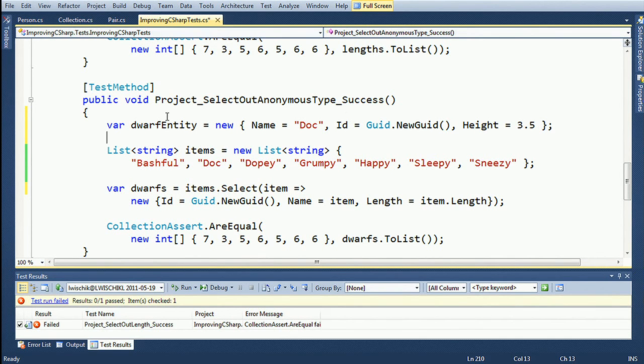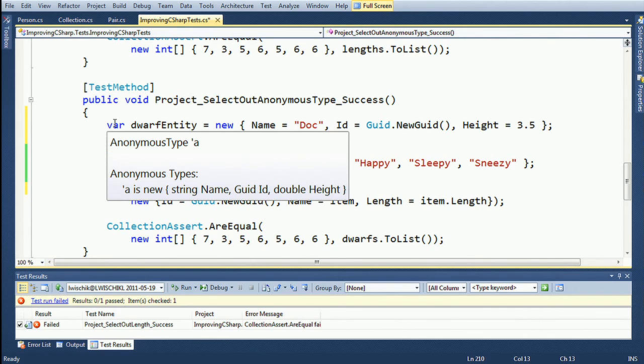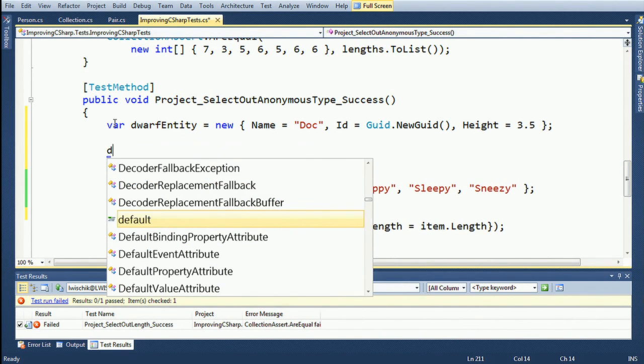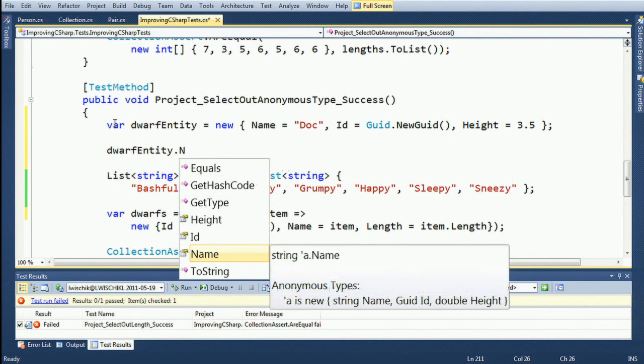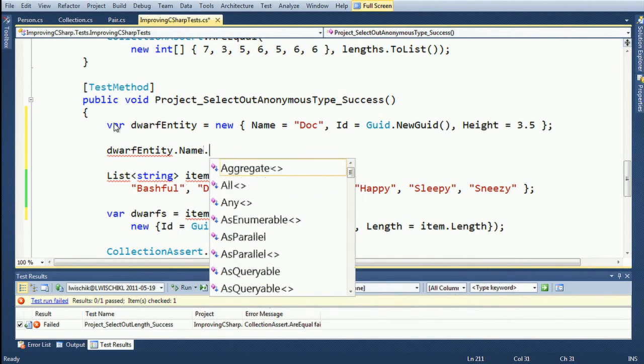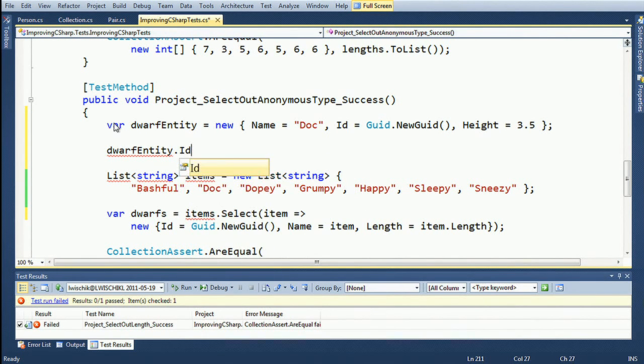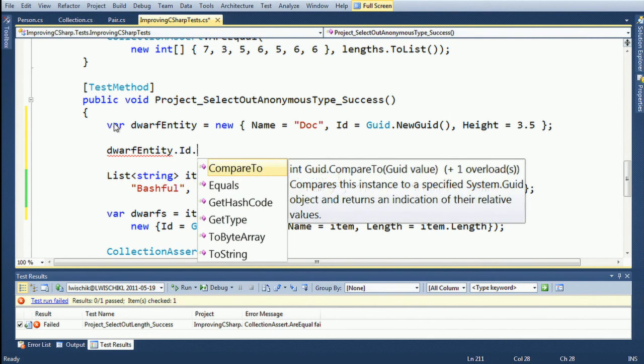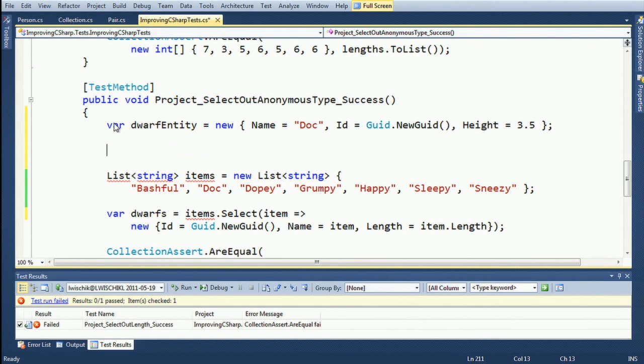What is the data type of dwarf entity? I have no clue, and it doesn't matter because I can't reference it. I can't use it as a parameter, and I can't write that name anyway. It can't be used inside a method signature. On the fly, at compile time, the compiler will generate a type for me, and it's strongly typed. If I go to dwarf entity dot, you'll notice that it has a name property, and it is a string. It also has an ID property, and the ID property is a GUID. On the fly, I've generated a type. This allows me, within a method, to create new types of objects and start interacting with those. In addition, I can type var space text equals Inigo Montoya.